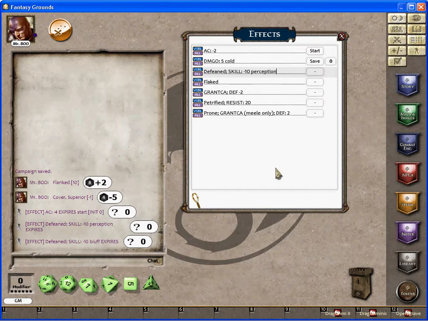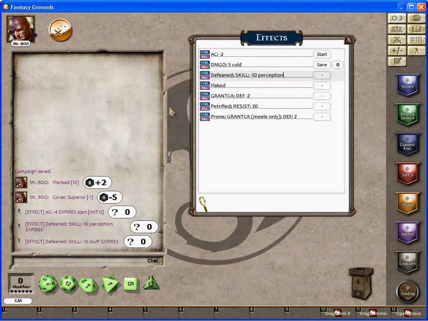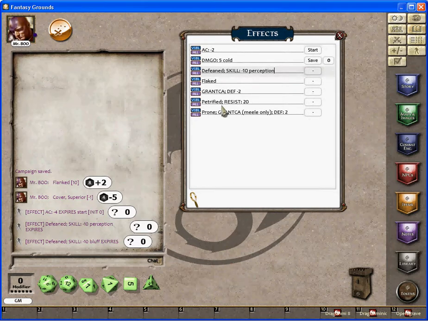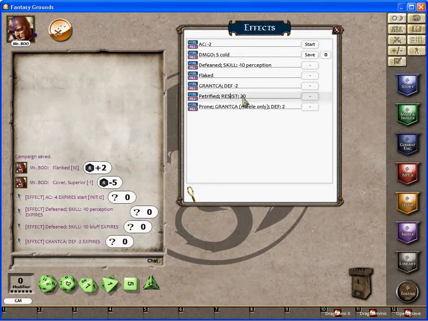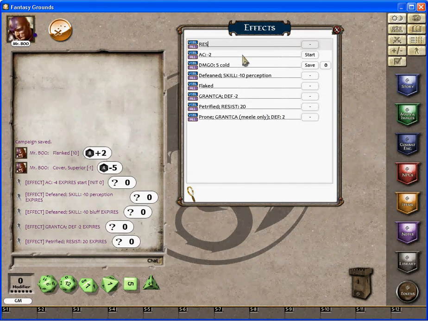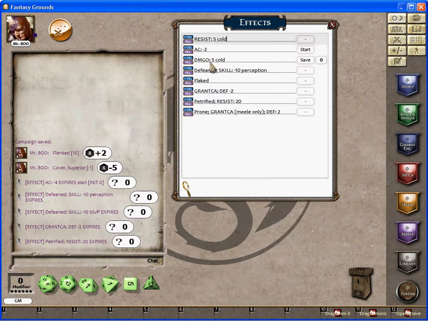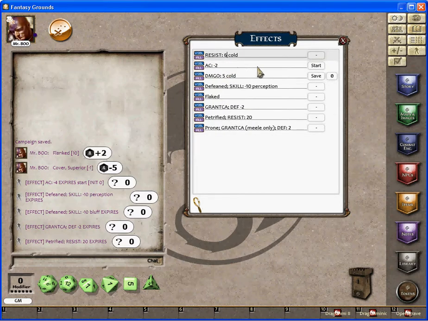Perception. Well, flanked, to know if the target is flanked or not. And the classic combat advantage, like grant CA, is that mechanic, and takes the penalty against defense like that. Petrified, resist, or I can create another resist. For example, 5 against cold, one does damage ongoing and the other does the resist against cold. Let me show later.